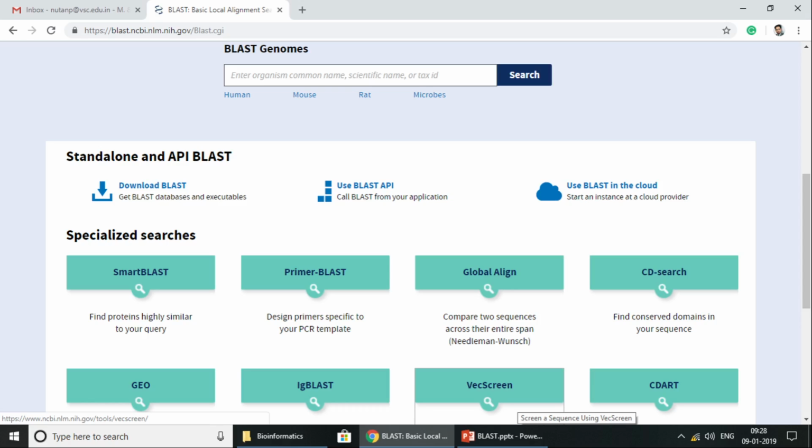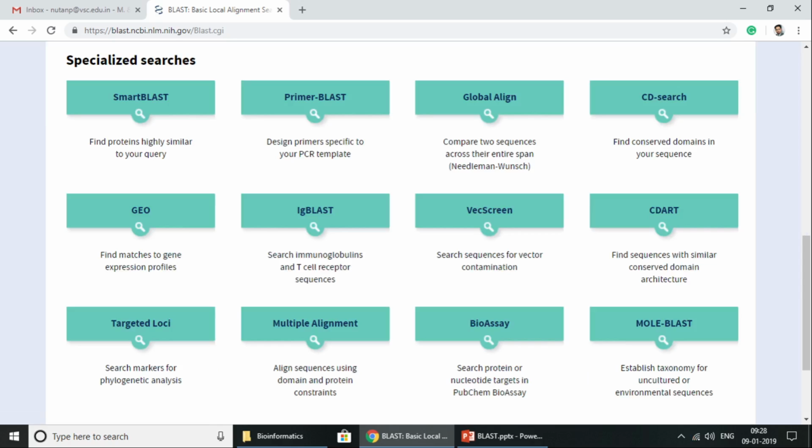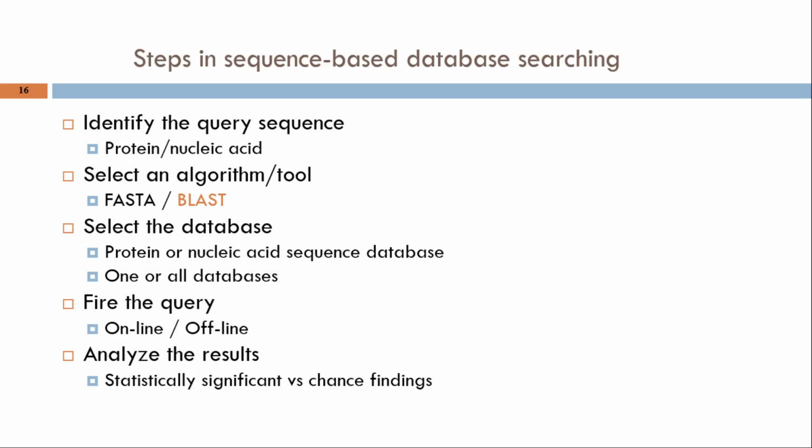VecScreen: if you want to search for any contamination present in your sequence after sequencing. CDART: regarding the 3D structure of any domain, you can find it through CDART. There are a lot of specialized searches like Target Loci, if you are searching for markers for phylogenetic analysis. Multiple Alignment: you can align sequences using domain and protein constraints. Bioassay: you can search proteins or nucleotides targeting PubChem BioAssay. MOLE-BLAST: you can establish the taxonomy for uncultured or environmental samples, meaning metagenomics. So these are different specialized searches available.